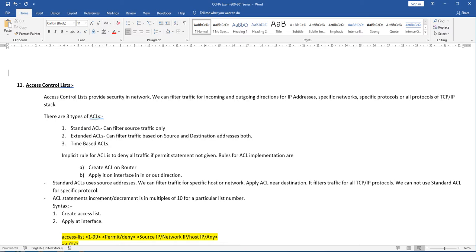So the standard and extended and time-based ACLs we will discuss in the next session. So in today's session we will talk about standard ACLs. Guys, always remember that implicit rule for ACL is to deny all traffic if permit statement not given at end.